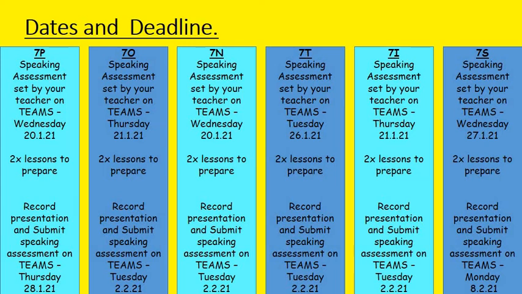Finally, these are the important dates and deadlines. You will see your class here, when your teacher will actually set this task for you on Teams, and when your teacher will expect you to submit the presentation onto Teams also. So if I take, for example, my 7.0 class, I will be seeing 7.0 on the Teams on Thursday the 21st of the 1st, 21.